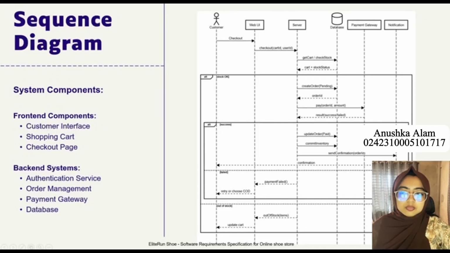Assalamualaikum, my name is Anushkalam. The last 4 digits of my ID are 1717. Now I'll explain the sequence diagram of the EliteRun Shoe system. This diagram shows how different system components interact during the checkout process. The interaction starts with the customer interface, where the user selects items and proceeds to checkout. Next, the shopping cart component sends the request to validate the selected items.